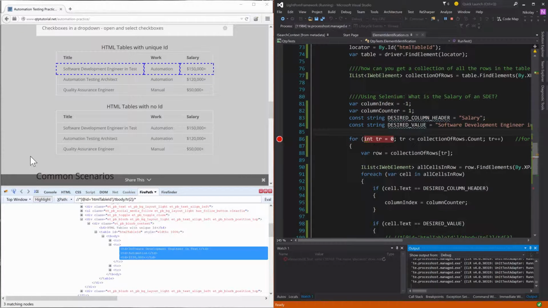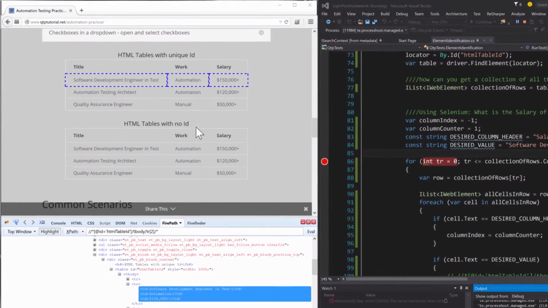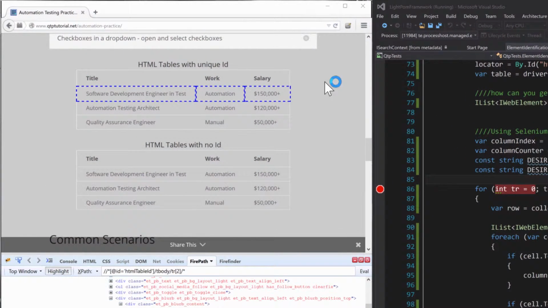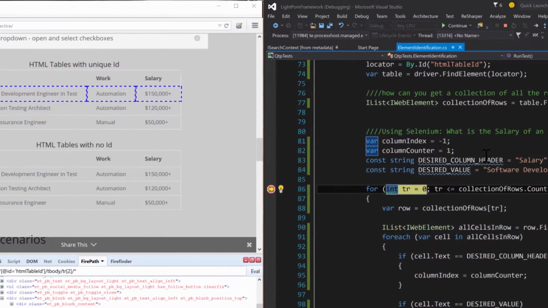So again, while it's pulling up the browser, just remember the point. We got the table. Inside of the table, we have the rows. So we grab the collection of rows. Inside of the rows, we have cells that live. So we just need to run through every single row and through every single cell and get the values that we want. If the cell has a value of salary, then we want to know where that column lives. If the row has a value of software development engineer in test, then we want to use the column of the salary and the row of this text to get this value. I hope you get it.